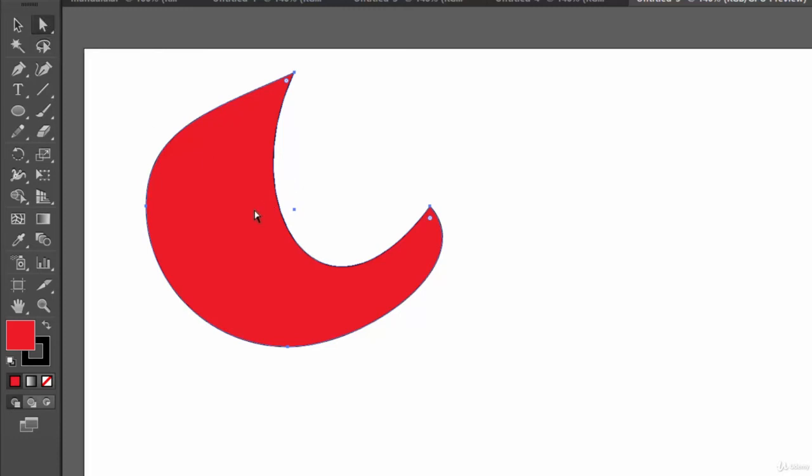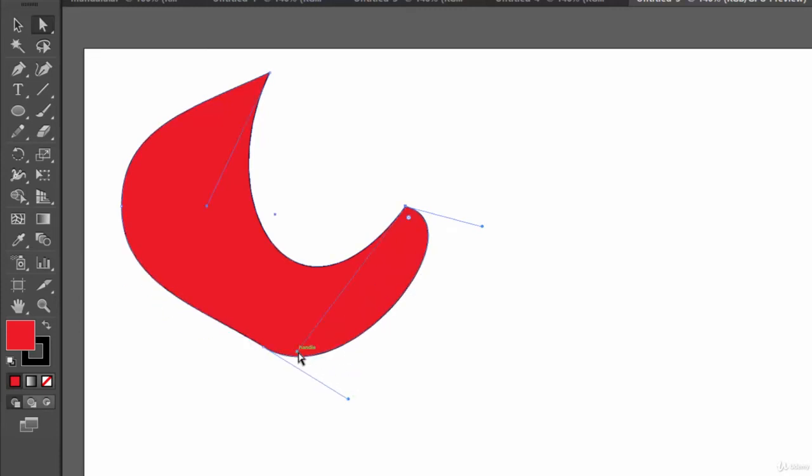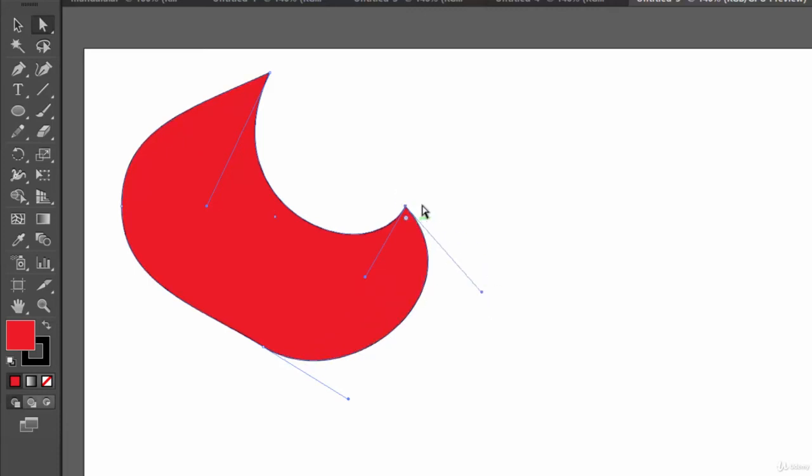It's really very handy. Yes, friends. You can work with anchor points individually by using the direct selection tool. You can control the handles, but for that you need this direct selection tool, of course.